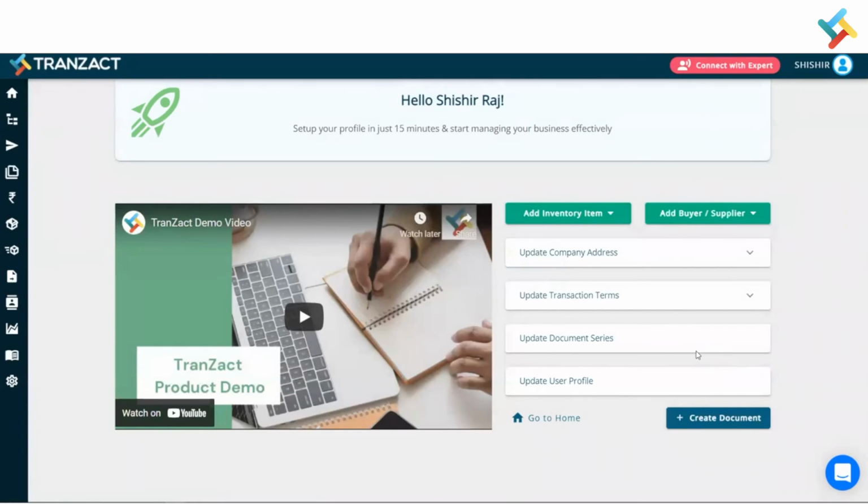Now here is the update user profile, and then in the very last you can create a document like purchase order, invoice, or sales quotation.